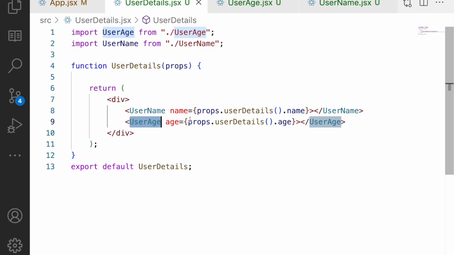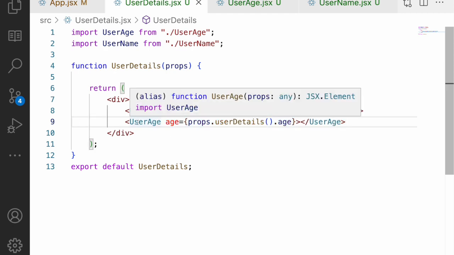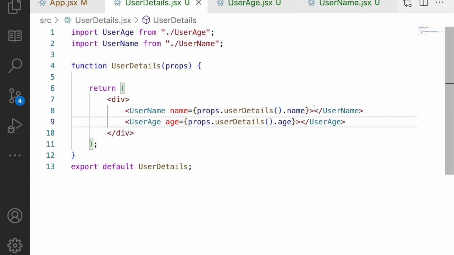Actually speaking, if I want to update my age, then there is no need to change anything in my username, and if I want to update my username, there is no need to update my user age. These two are independently available and separated from each other. For that sake, why do we need to disturb this user details? I don't want to disturb this user details every time the user details gets updated. So for that sake, we came up with a context API.